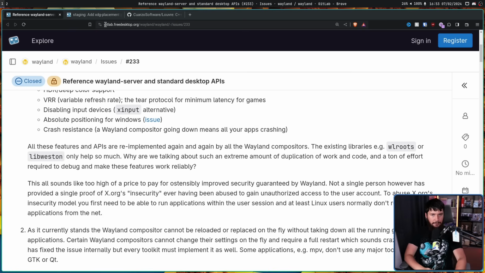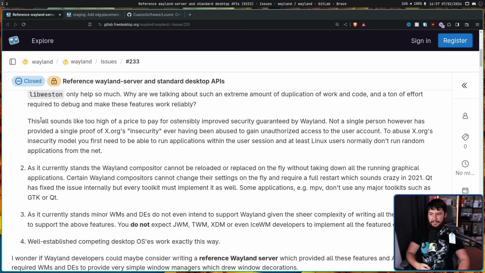This all sounds like too high of a price to pay for ostensibly improved security guaranteed by Wayland. Not a single person, however, has provided a single proof of Xorg's insecurity ever being abused to gain unauthorized access to the user account. To abuse Xorg's insecurity model, you first need to be able to run applications within the user session, and at least Linux users normally don't run random applications from the net.